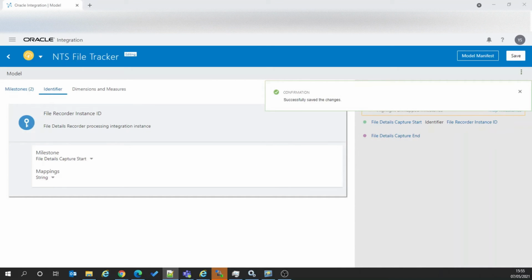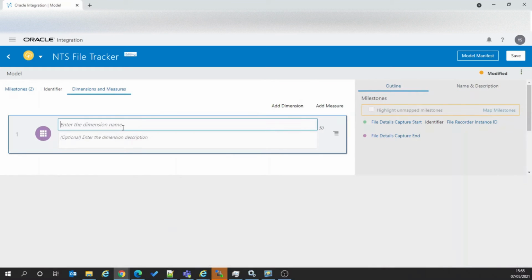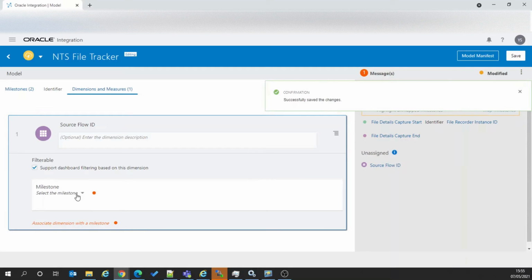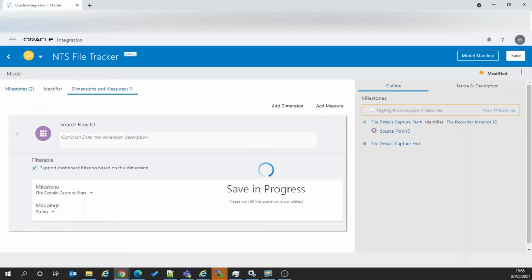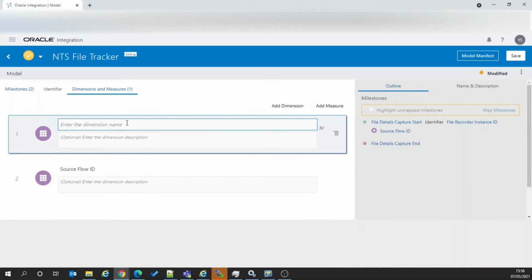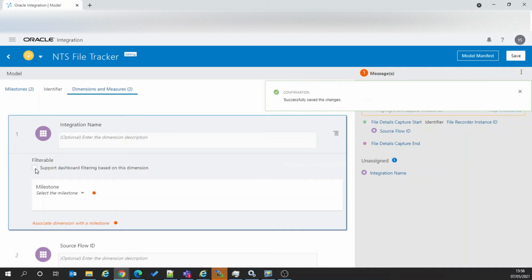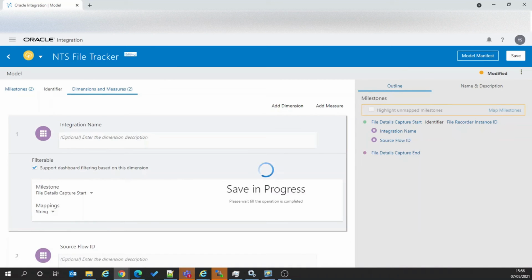As we have defined some milestones, we can now link them to dimensions or measures. Press the Add Dimension button. For source flow ID, we will map that to the start milestone. We will make this dimension filterable, which means we can search against its content later on. We'll create a dimension called integration name, and we will also make this searchable. We will map this dimension to the start milestone as well.